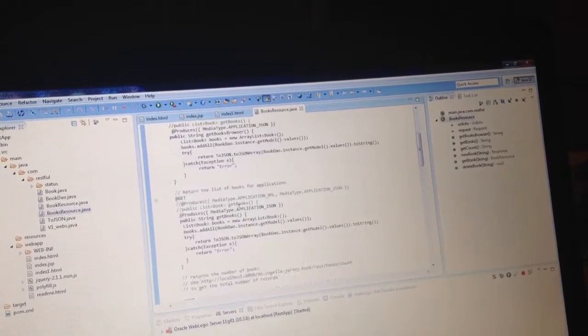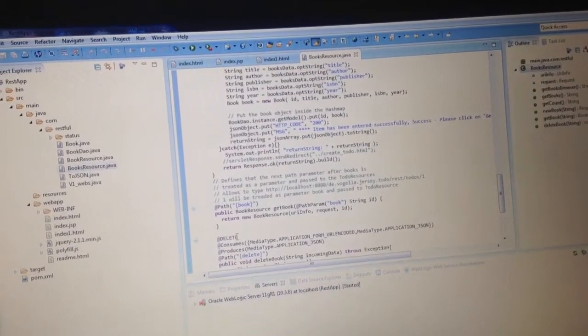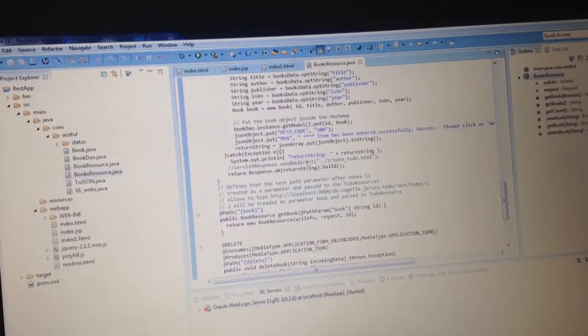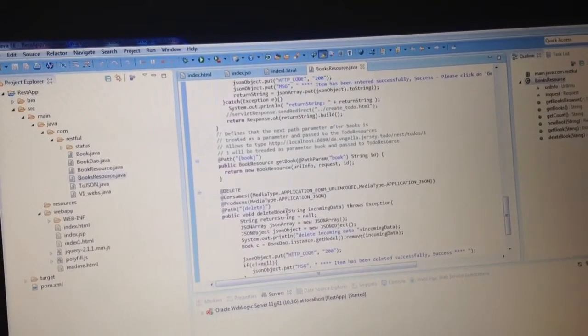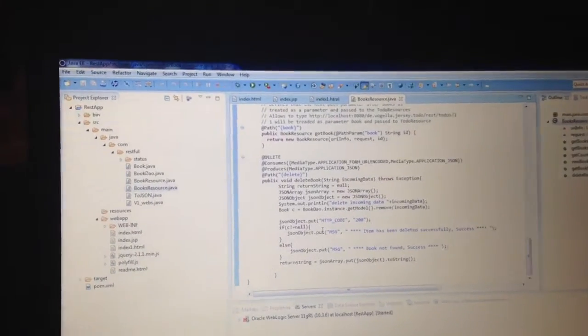But if I need to call the count, it's also going to take me to the count. It's going to show me how many books I have. Also I use post for add and delete books. If you see the delete and add book, all these methods are going to be called by the UI, the client page.